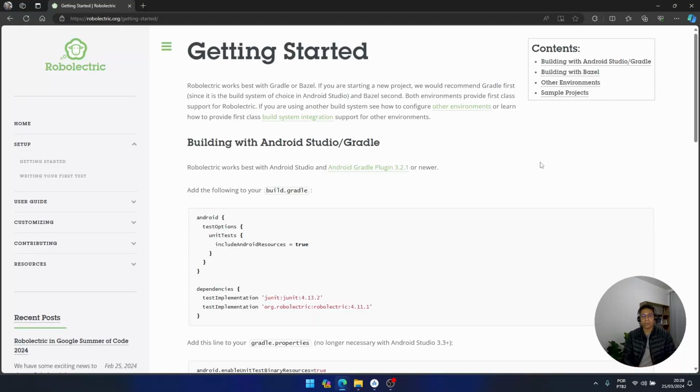Hey, what's up? Today I would like to show you how you can make your UI tests faster with Robolectric. When you're running your test on an Android emulator or on a physical device, it takes a few minutes to deploy and launch our test.